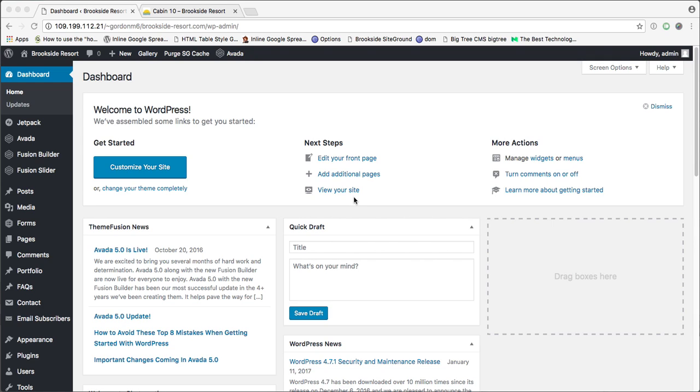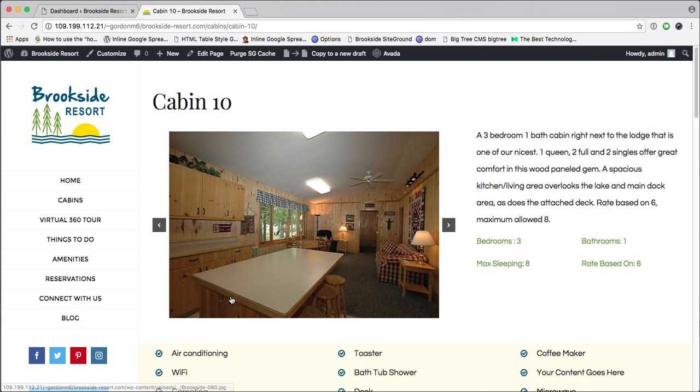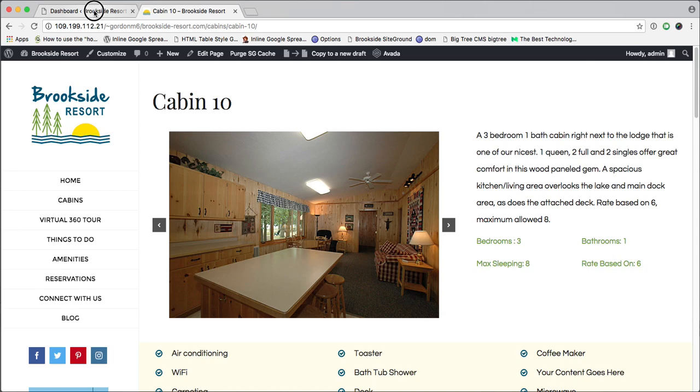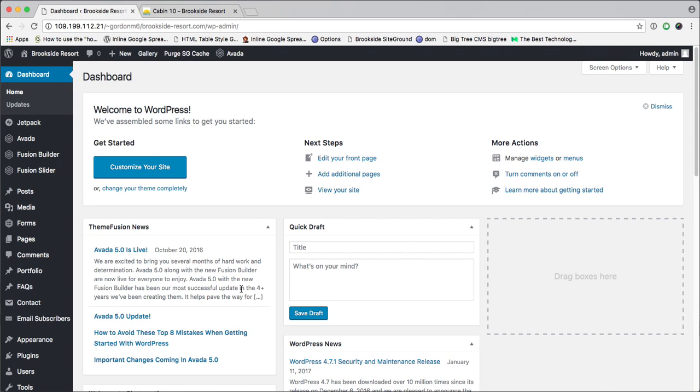Today we're going to look at editing pages on brooksideresort.com. After logging in, you're going to be brought to the dashboard. This is what's called the back end of your website. This is the front-facing portion, and this is where all of your changes will be made.